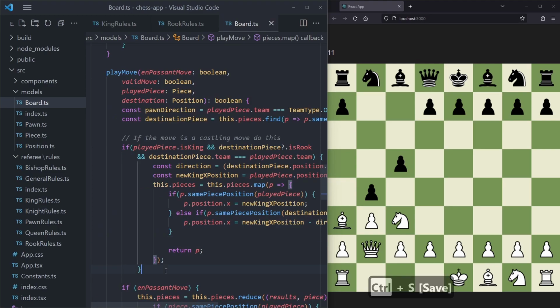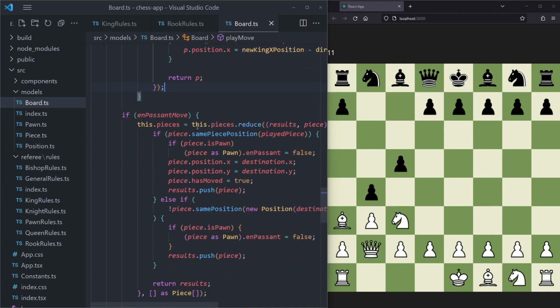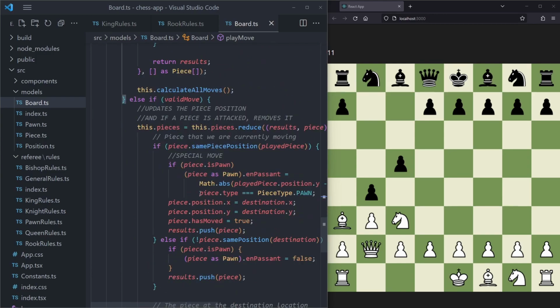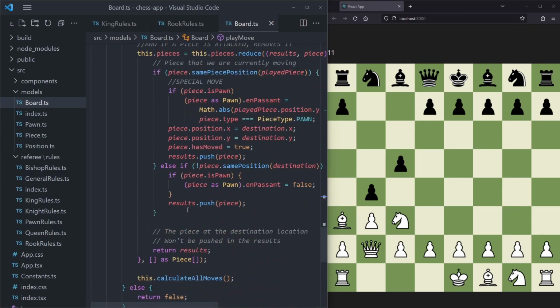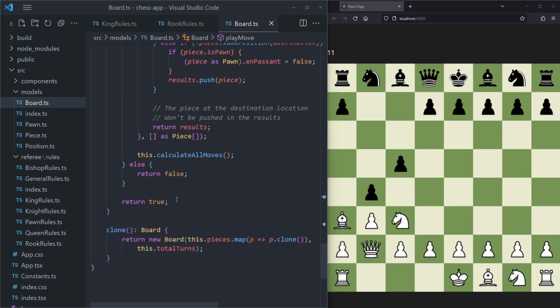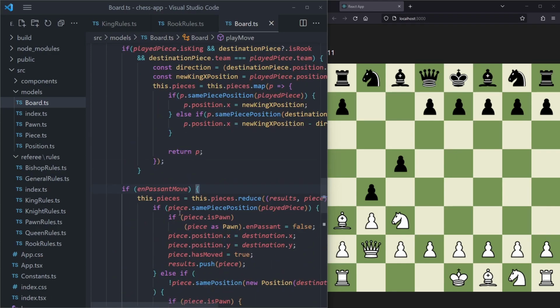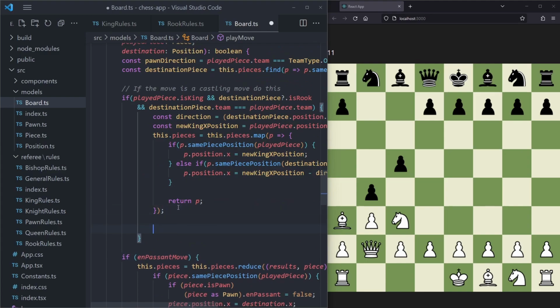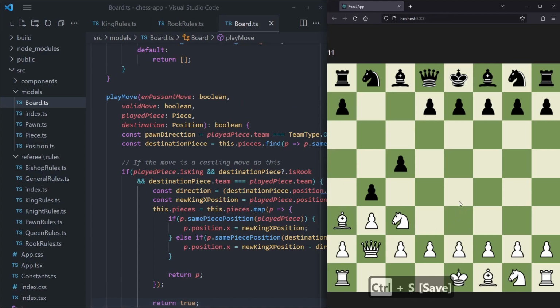Let's save this up. And one more thing that we need to do is when we go into this if statement, we don't want to come in this if statement or in this one anymore. So for now, let's just return true by default. So right here, if we are inside of this if statement, we say return true, which means that the move was valid. Let's refresh the page and I'm going to recreate the scenario.